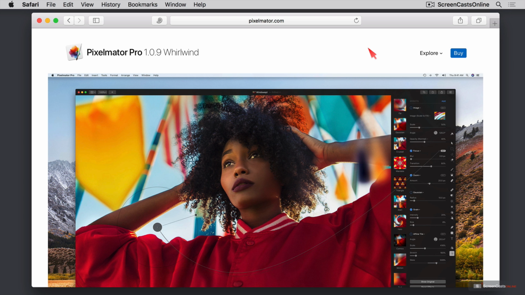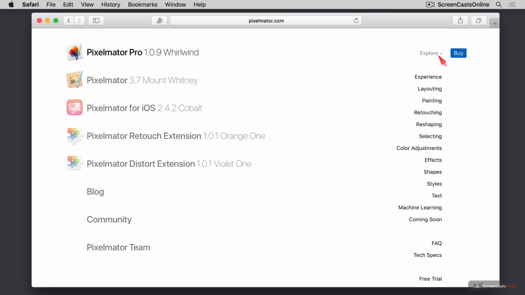Okay, so here we are over on the Pixelmator website at pixelmator.com. You can see we're looking at Pixelmator Pro. It is version 1 and it is Project Whirlwind. One of the things I wanted to show you on the website is if you just come over here to Explore and click on this, you'll notice down here there is a free trial. So you can try the application before you purchase it to see if it fits your needs.